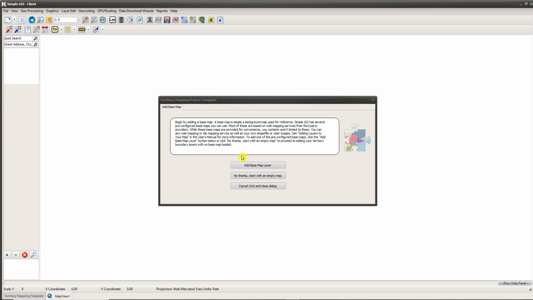The next step is just to specify a base map layer. If I want a base map background in my map, as you can currently see, it's just empty. I have no layers loaded. So this will allow you to add any pre-configured base maps in Simple GIS. Of course, if you use Simple GIS, you know you can add whatever layers you want into here, but this is just for convenience.